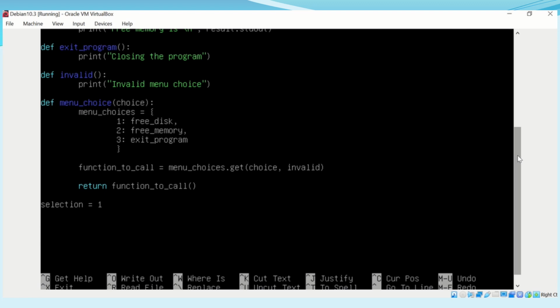Now we're going to create our while loop. So basically we're going to say while this selection, while the user's choice is not equal to 3, remember your colon for the while loop, and tab in. Okay, so everything now is part of this while loop.